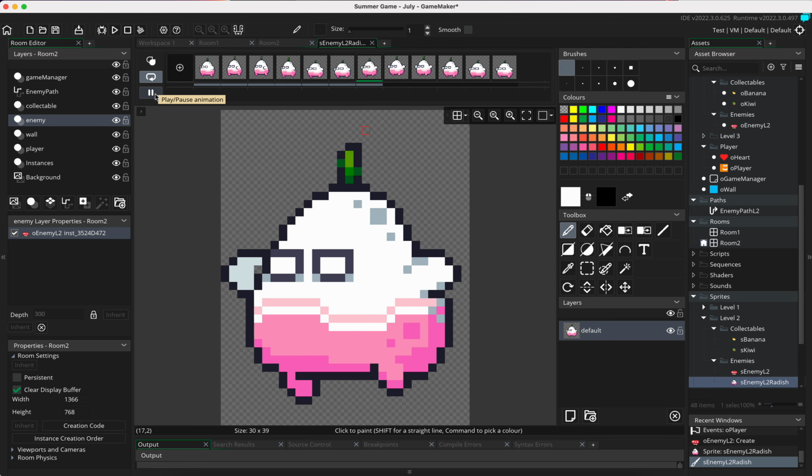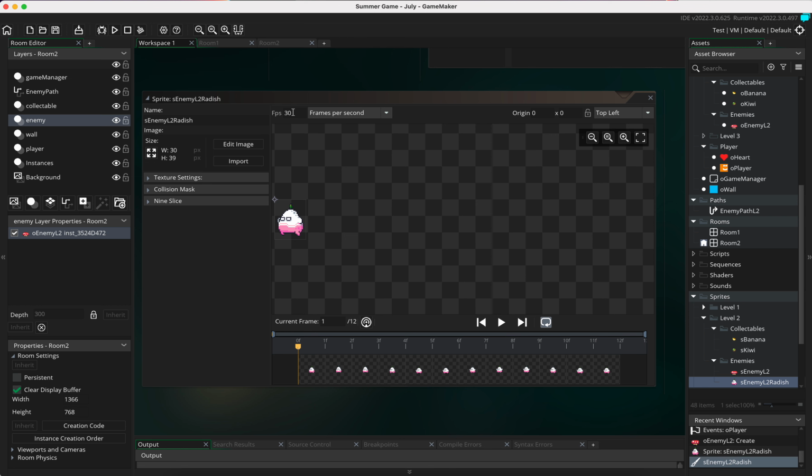We now have a radish in here. Now we need to slow this down because there's not that many frames, so let's close that. Let's change that from 30 down to 20.